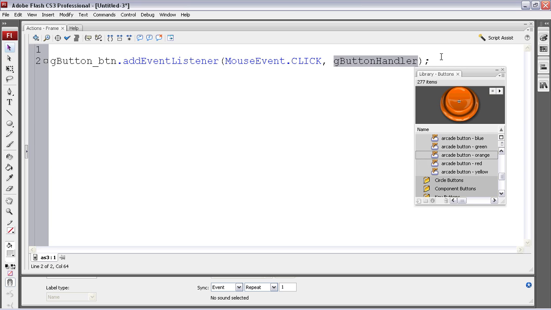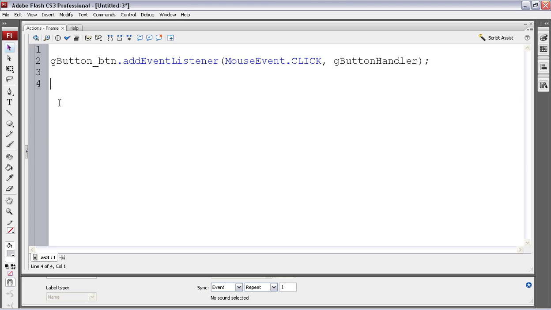And so now I have to write that function. Let's go ahead down here. I'm going to get rid of this little window over here. So I'm going to go ahead and write a function. So this is just function.